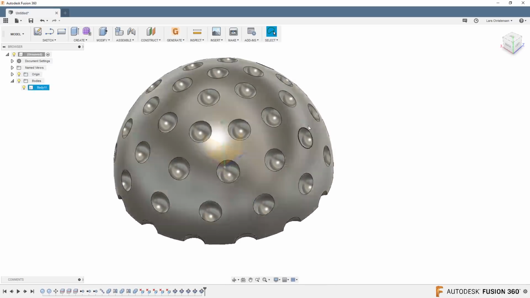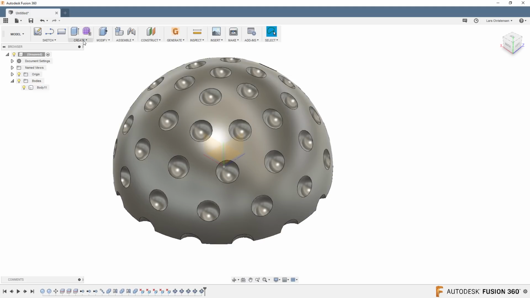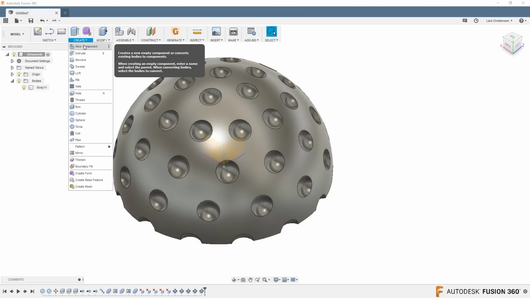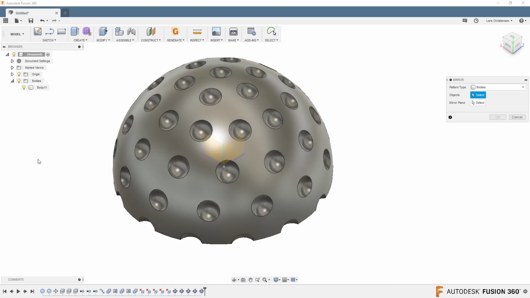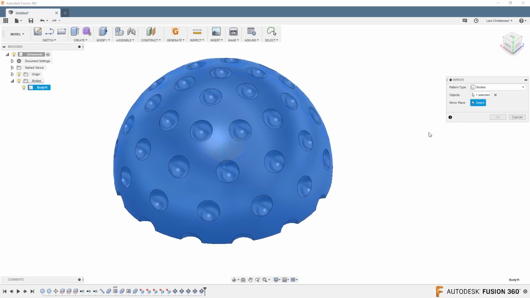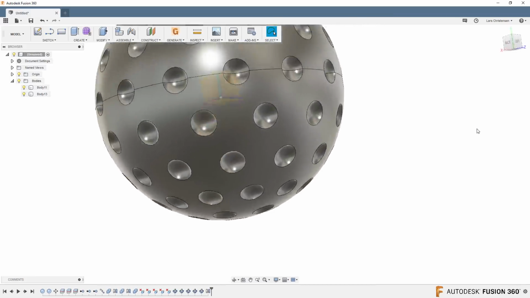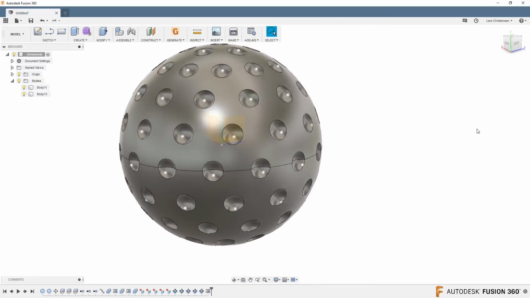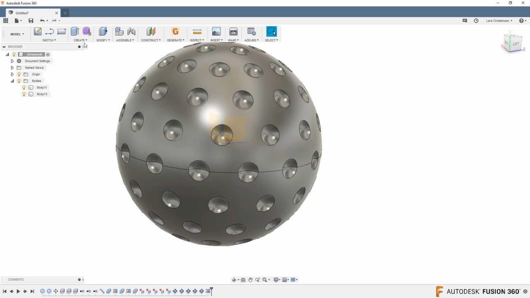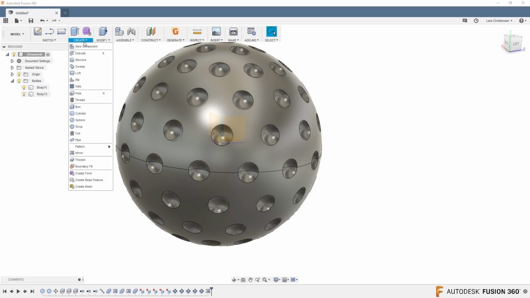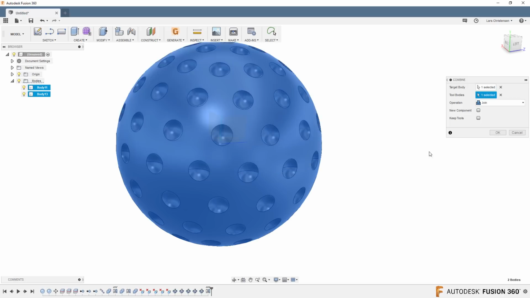We can, well, let's mirror this one. So I was going to change the appearance. Hang on. I get excited. I get ahead of myself. Let's mirror this body over this own face. Now it starts looking like something. Let's combine those two together. Modify, combine, join this one and this one.